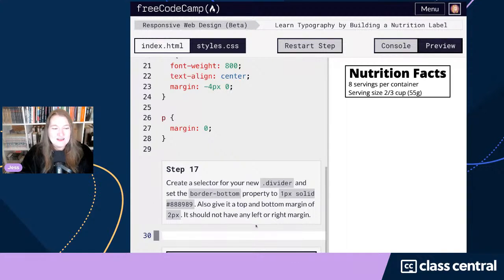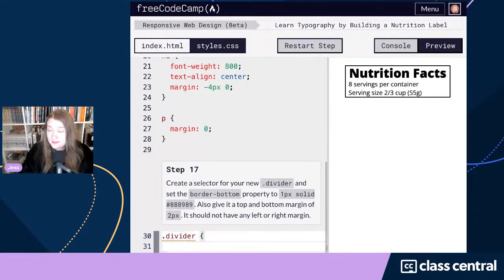So we're going to set a selector for our new divider. Yep, so that's a class. Is that how I spell divider? It looks like it's spelled right. I'm going to go with it. And because we're selecting a class, we use that full stop before it, which is super laid back. We're going to set our border.